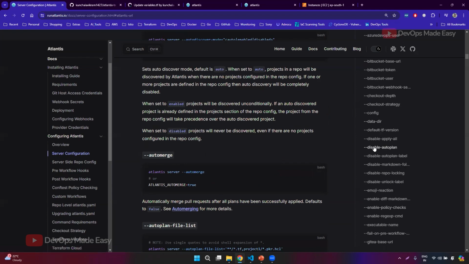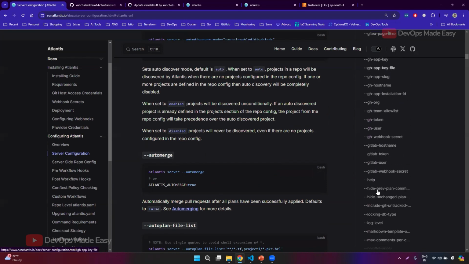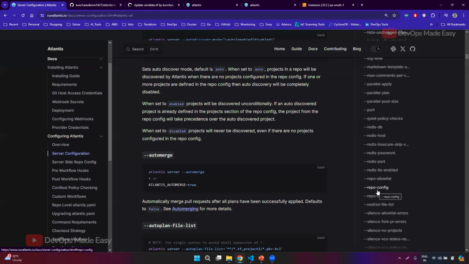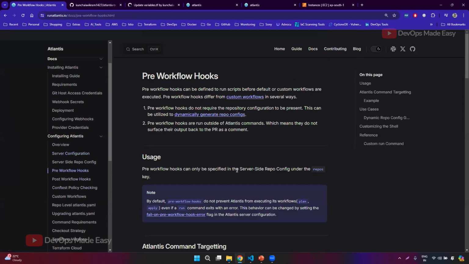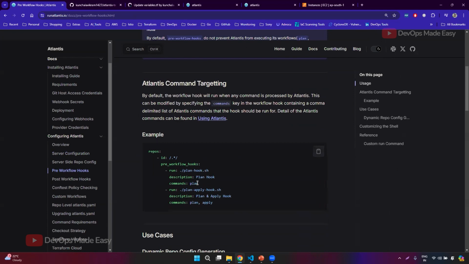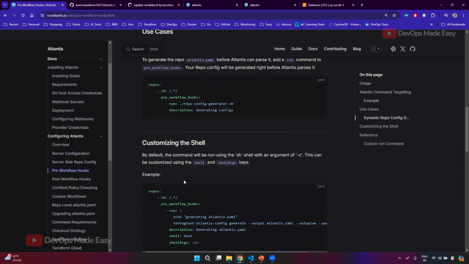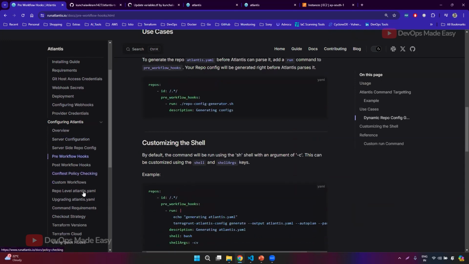Similarly, there are other configurations like disable auto plan, which we already did, and disable apply all. So you can fine tune Atlantis with these flags, and there are also certain workflow hooks. For example, if you want to do something before Terraform apply, you have pre hooks and post hooks. You can run some shell scripts before running any apply command. Let's say I want to see if certain tags are defined or certain conditions are met before applying, then I can invoke a shell script before triggering Atlantis plan. All such custom workflows can be built.